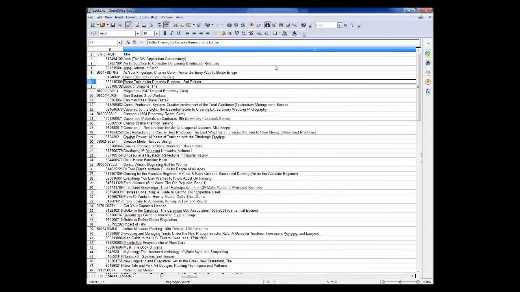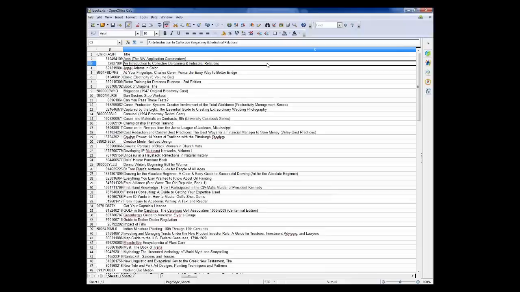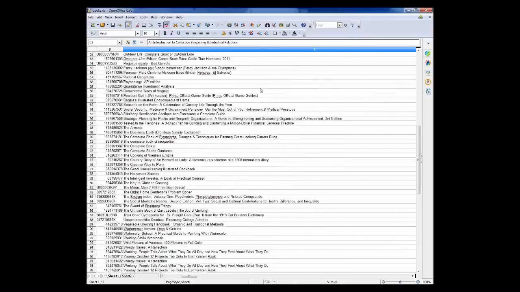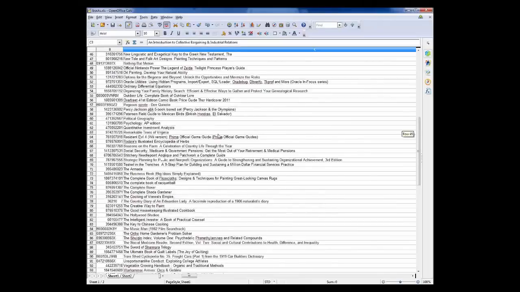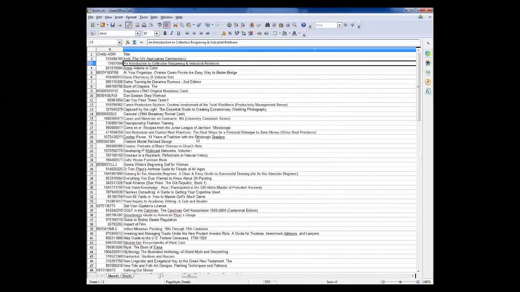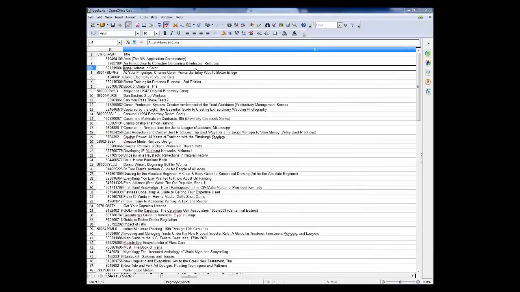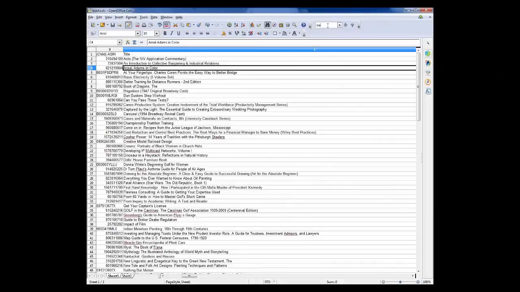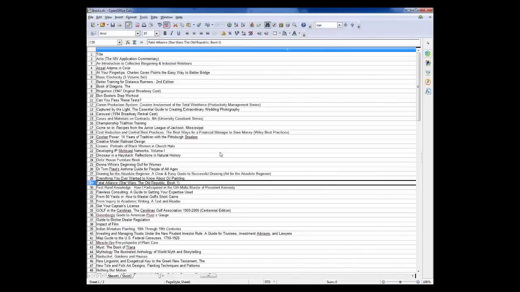Oops. I'm trying to find it. I can't find my search box. There it is. Yeah, I'm an Excel guy. I'm used to using Excel, and this is Open Office, and so I have a hard time with it.